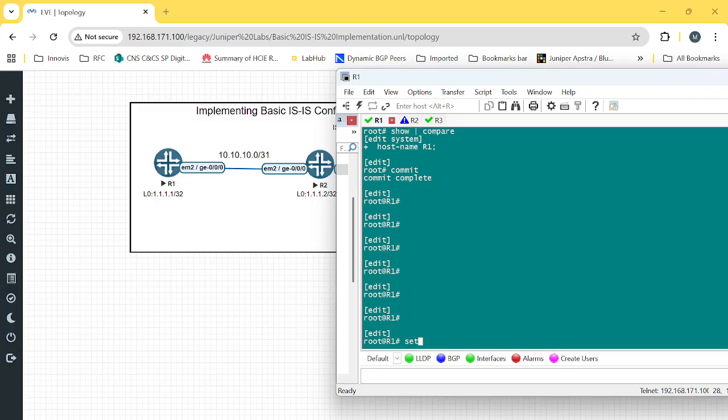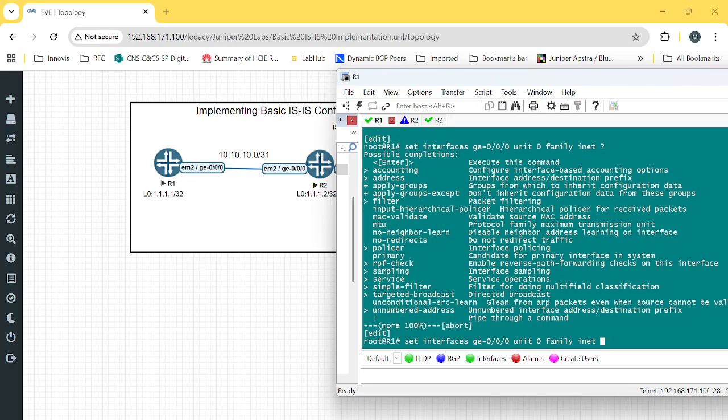So I'll set interfaces ge-0/0/0. I can give it a description, I just say to R2. And then I need to configure an IP address. So I'll do set interfaces, I can just recall the same command, clear this, and then I'll do unit 0 family. Remember we need to specify the family as inet because this is IPv4. You can check the other parameters that you have, and then I'll assign it an IP address of 10.10.10.0.